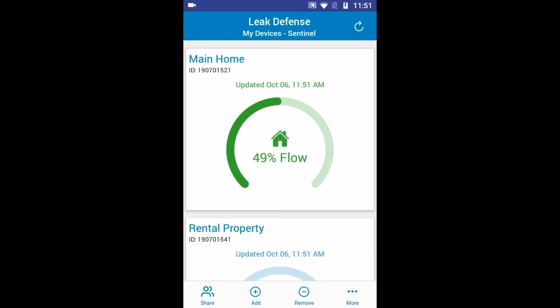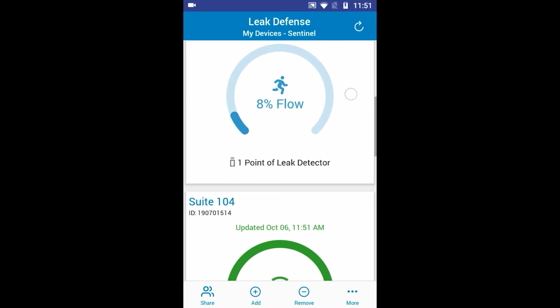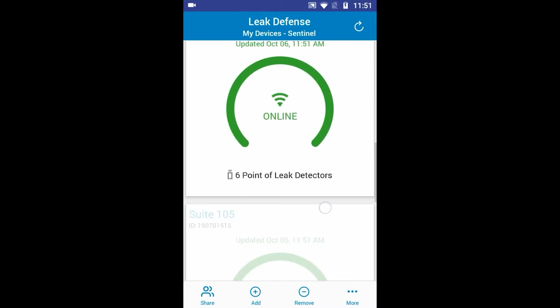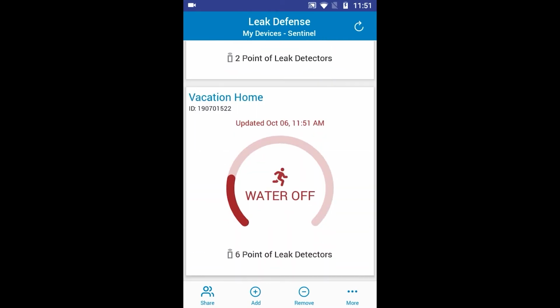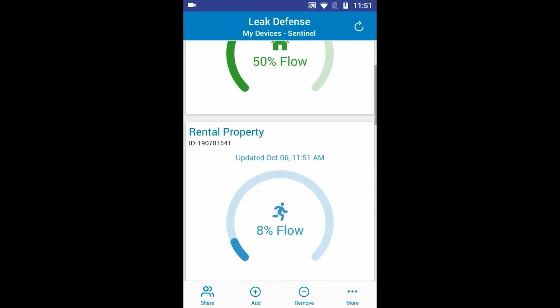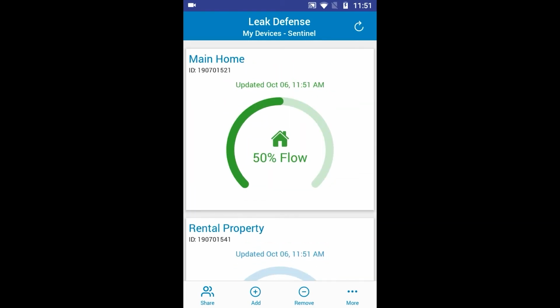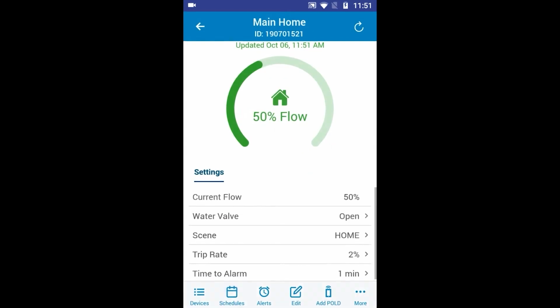This main screen will show you all the systems registered and added to your account. You can use this as an overview to see if there's any issues at a glance. You can tap on one of the systems to view more details and to access controls.